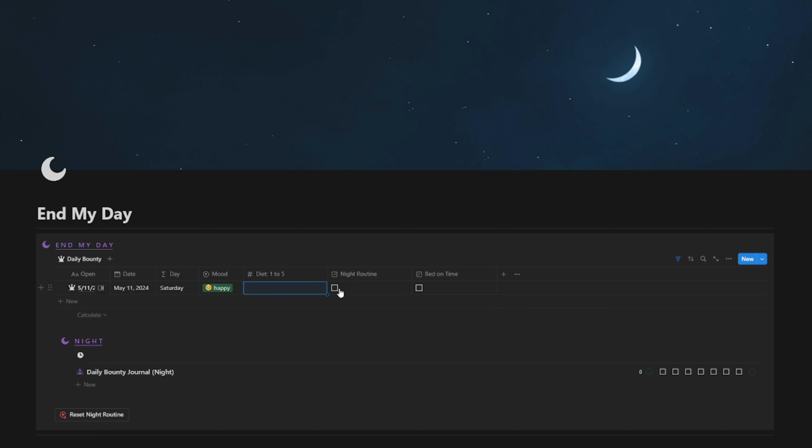And then, the same check marks for night routine and bed on time. Your night routine is right down here. It has the same setup as the morning routine with the completed weeks, the check boxes, the weekly progress, and the reset night routine button.